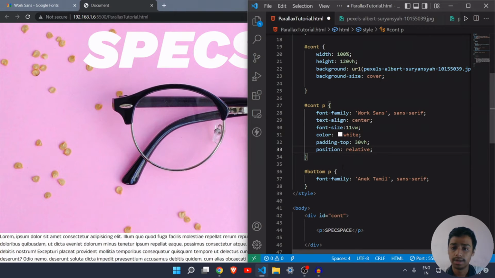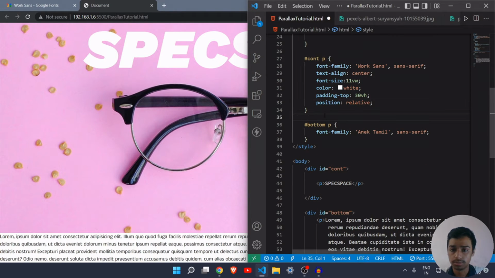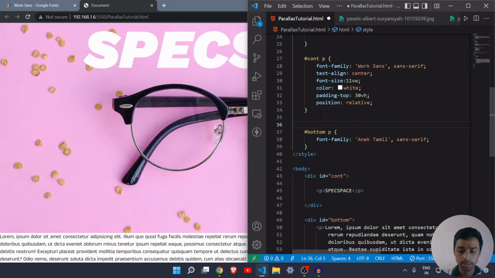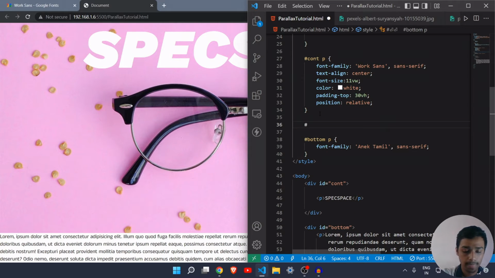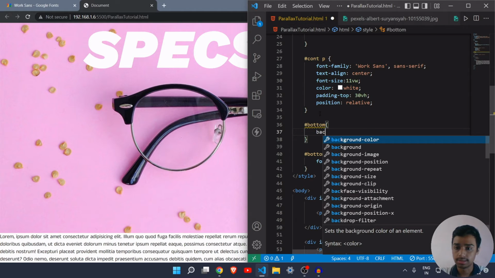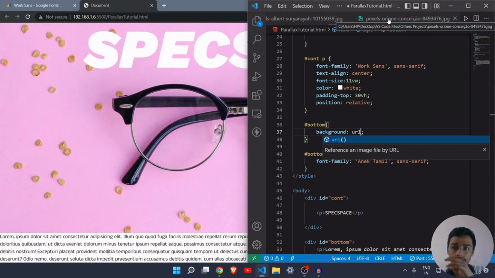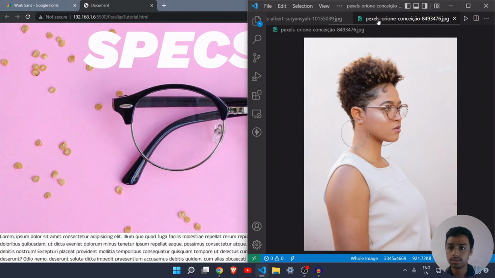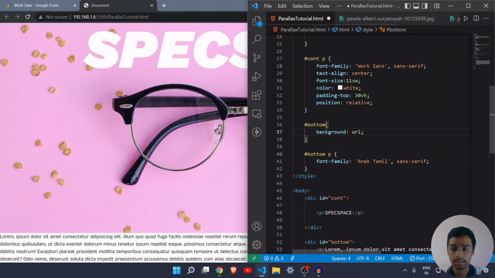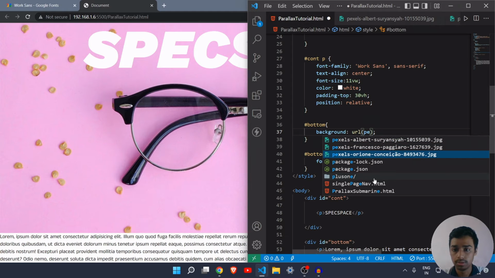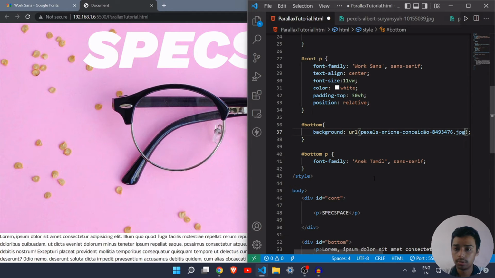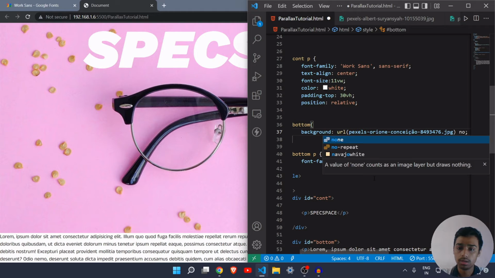Now let's add the bottom. Let's do some styling in the bottom. So I will target bottom, and inside this is the same thing, background URL, and this time we will add this image, from Pexels. And now the same thing, no repeat.